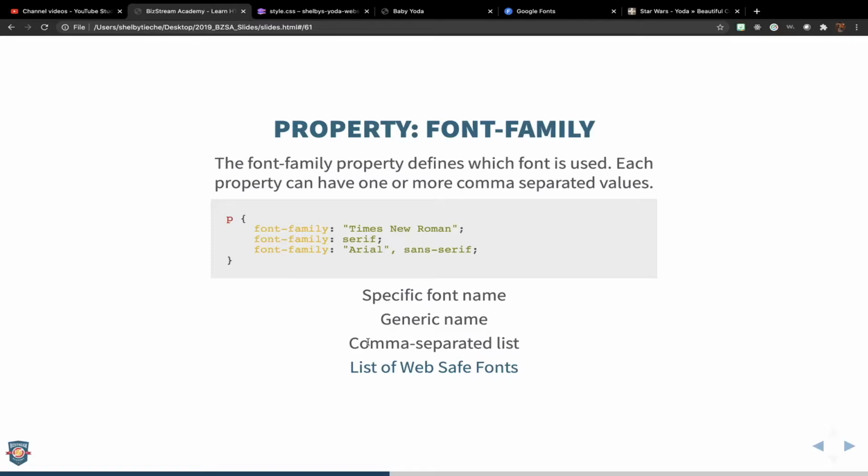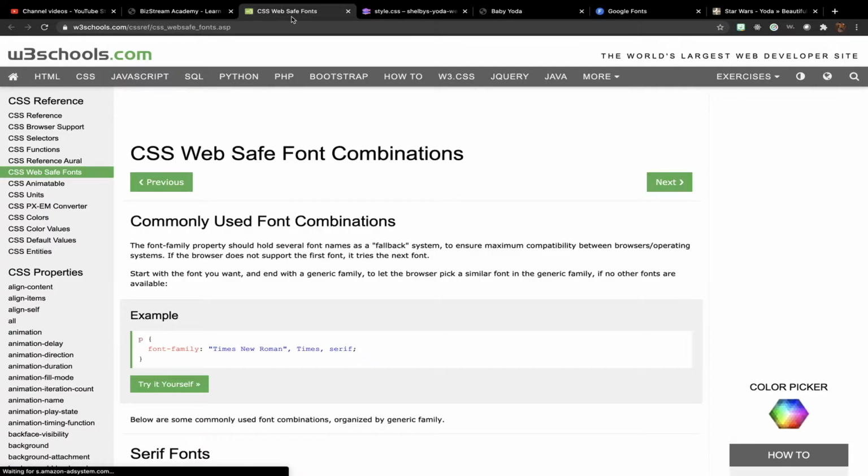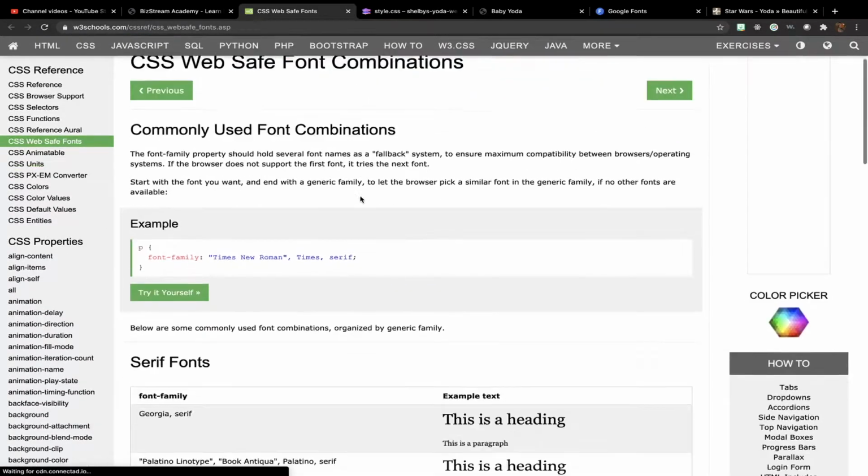There's what's called a list of web-safe fonts. And these fonts are fonts that we can use out of the box, kind of like that list of 17 colors that the web browser recognizes automatically.